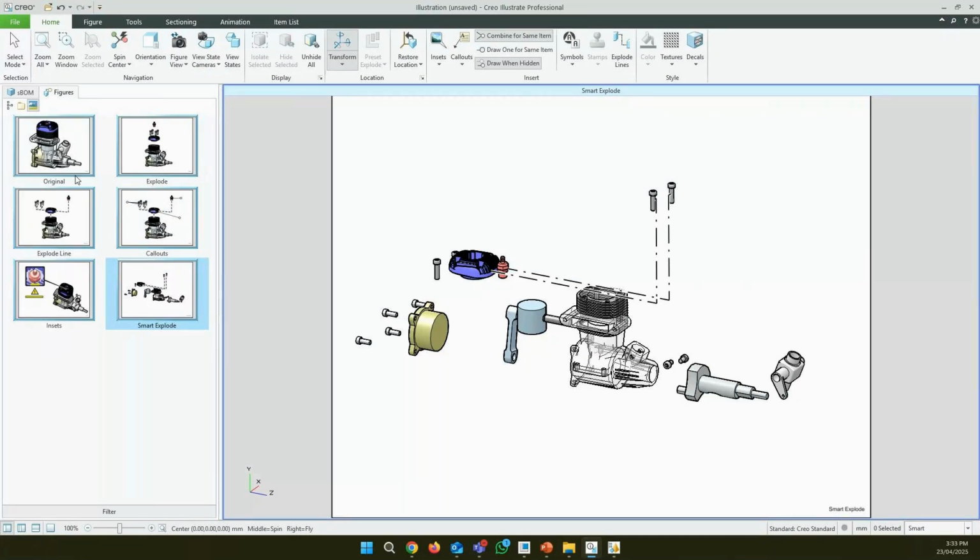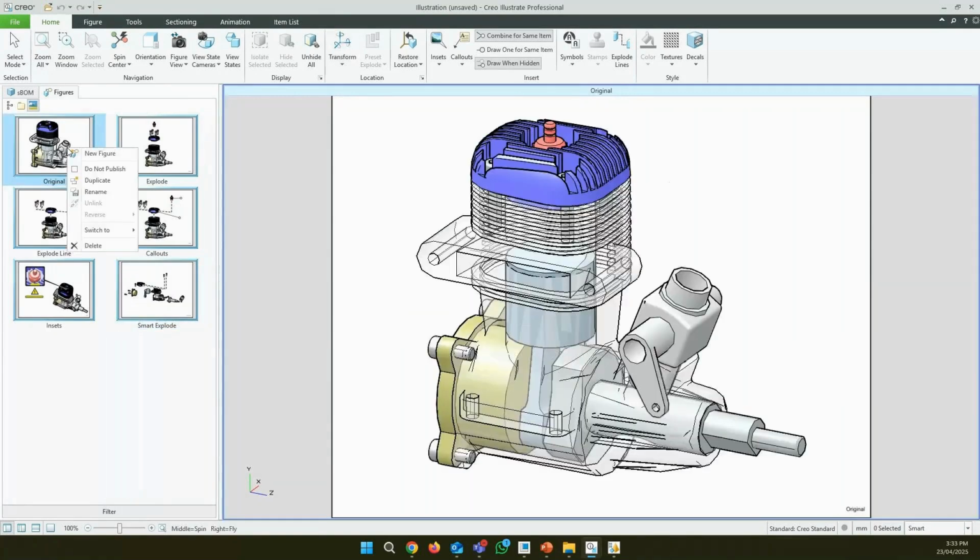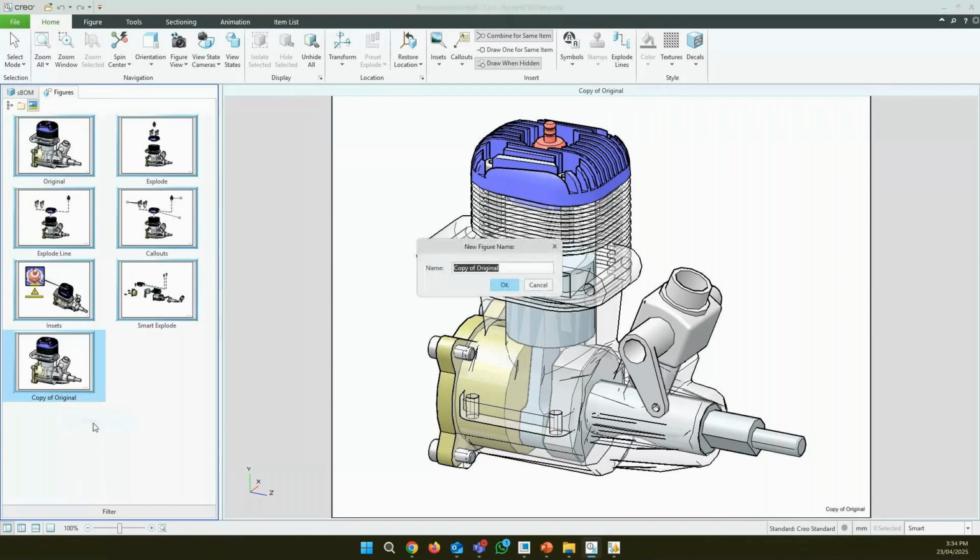So another thing which I actually want to show before I move into animation is the sectioning. So let's duplicate this and go inside the sectioning option.